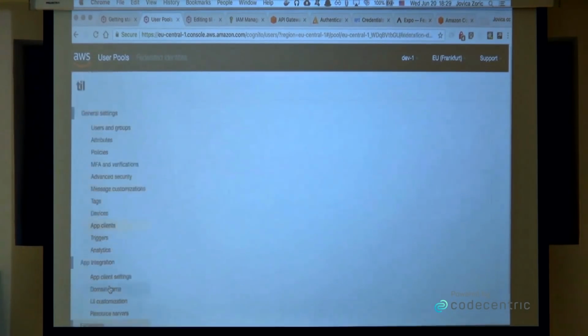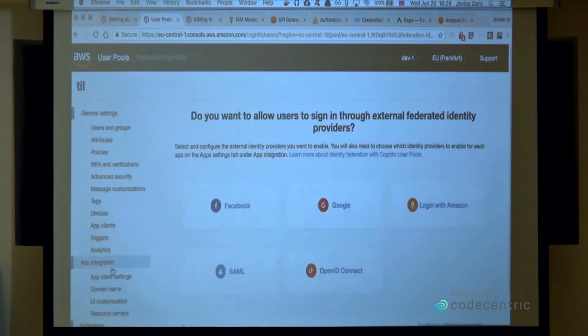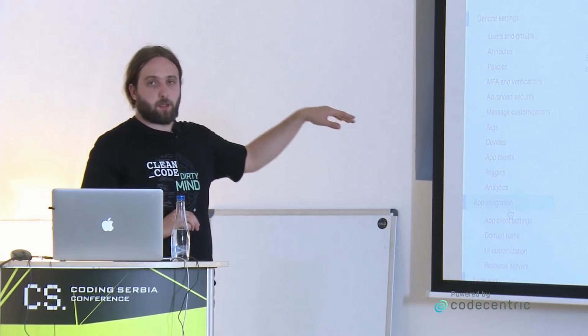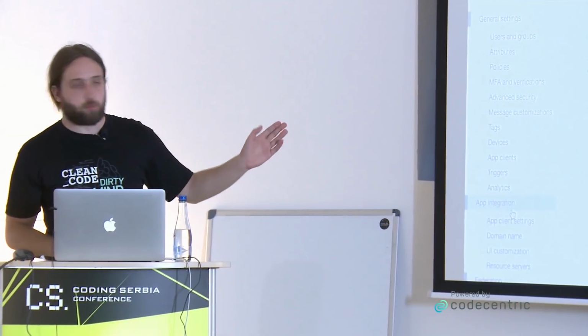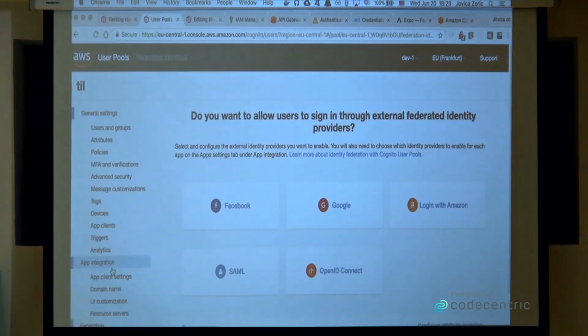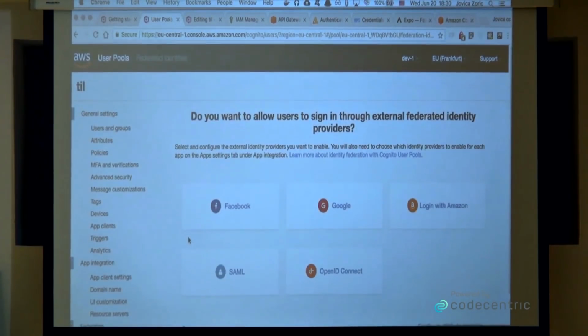There is also one thing for the federation. I can create my sign up and create users, or I can use Facebook or Google to populate my user pool. When I use this, I automatically have a group for the Facebook or Google users that I can use. And this is all about user pools.